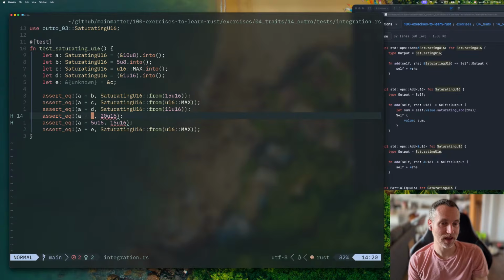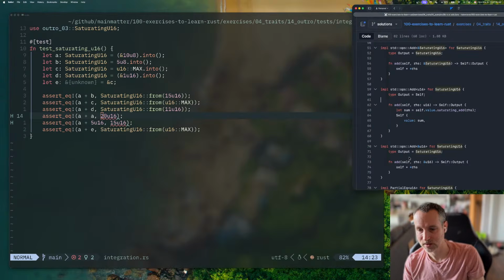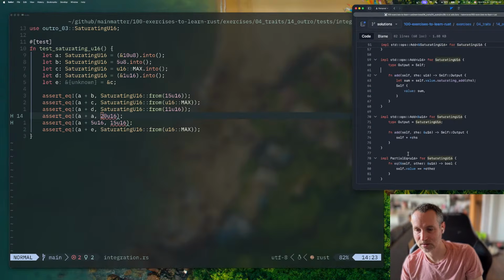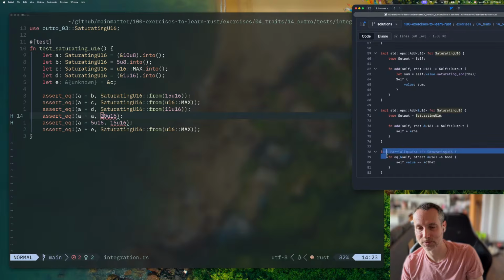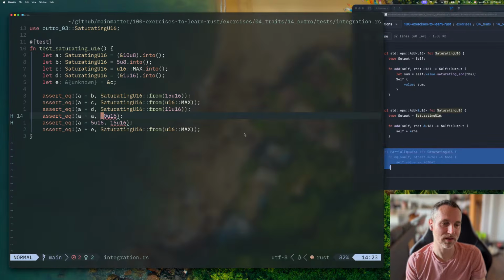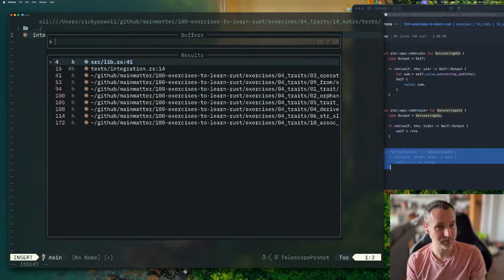Because A plus A equals another U16, but we need to also be able to go from a saturating U16 to a U16 and compare the two, right? So is that what's in here? Oh, here's the partial equals part. Okay, so yeah, they want to be able to also compare this to it. That's what that means. Okay.